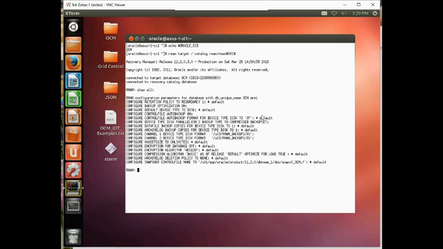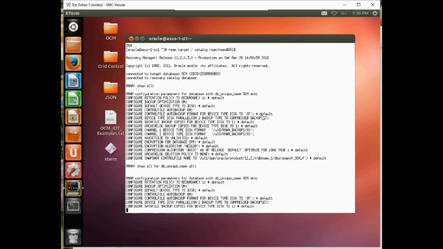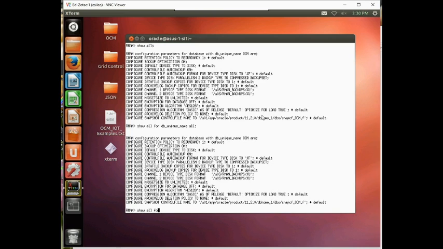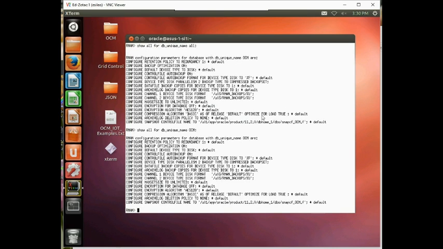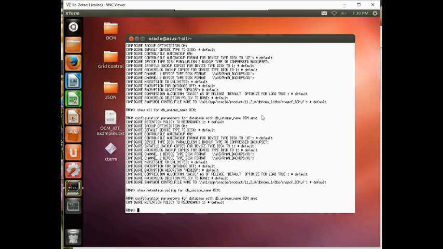We can also do a show all for db_unique_name all, show all for db_unique_name OCM, and we can actually do it at a more granular level. So we can say show, let's say, retention policy for db_unique_name OCM, and it tells you that particular thing.